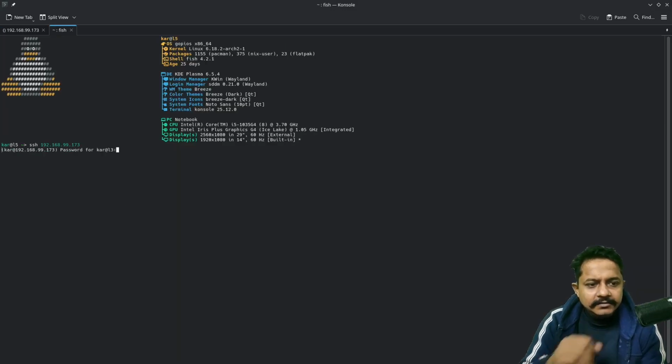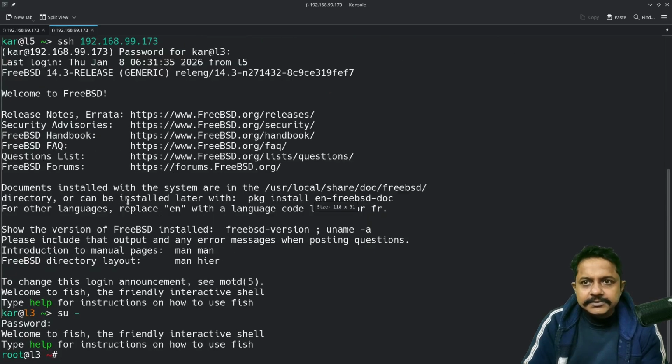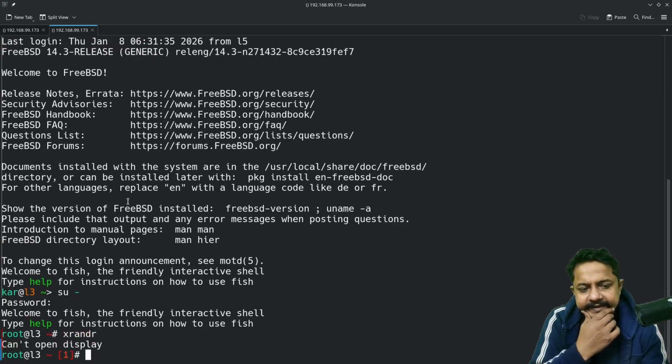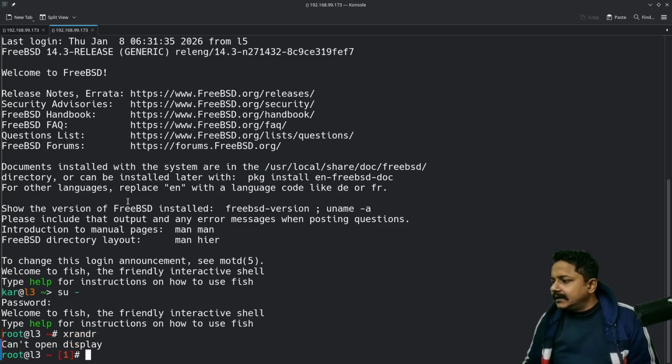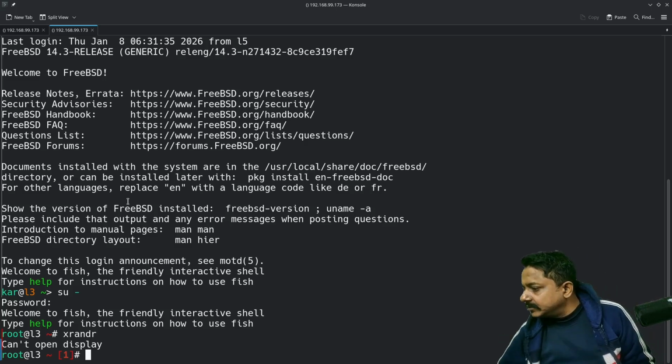Let's log in with another terminal. Let me increase the font size. It should be okay. Let's type xrandr. Render: cannot open display. I think I'll have to type it on the laptop display itself, but it gave me goosebumps instantly because the GUI is opened and the terminal is already selected. I can type as root.